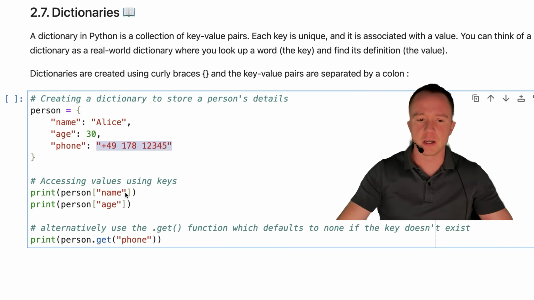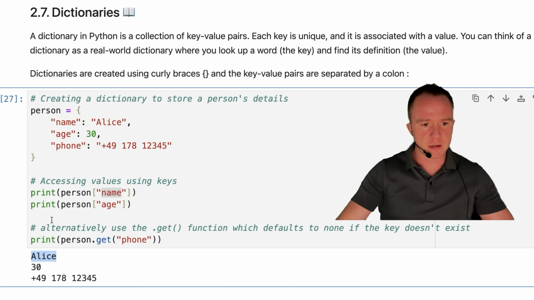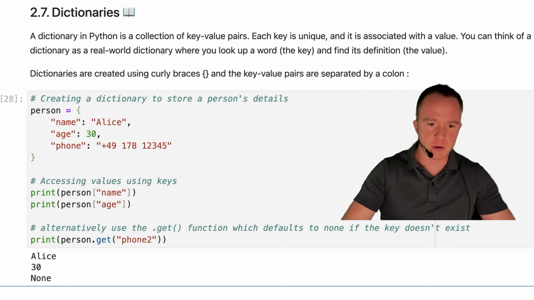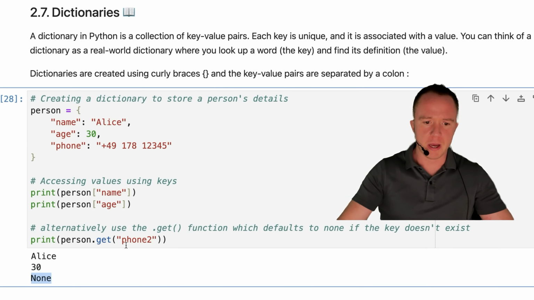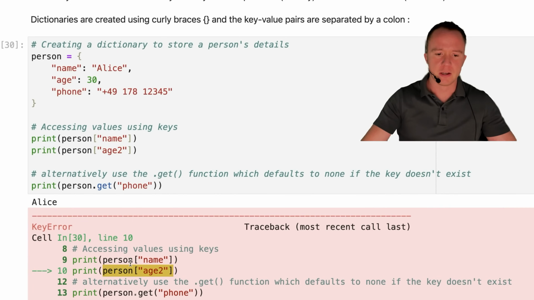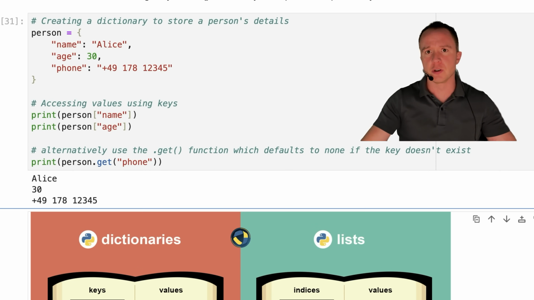If we want to access these elements now, we're not handling indices, but the keys. When we print person of name, that gives us back Alice. When we print person of age, that gives us 30. Alternatively, instead of accessing it directly, you can use this getter function. So person.get and then phone, which will give you back the phone number. The advantage is if you here change something, so you have a typo, it will give you None back. So you will not get anything back. Whereas if you make a mistake here, you'll get an error message. So better to use the getter function just to be on the safe side.